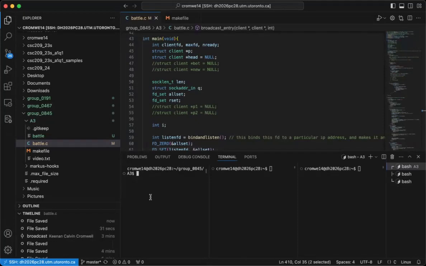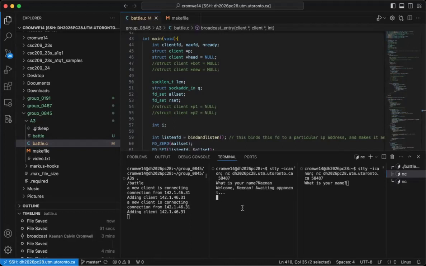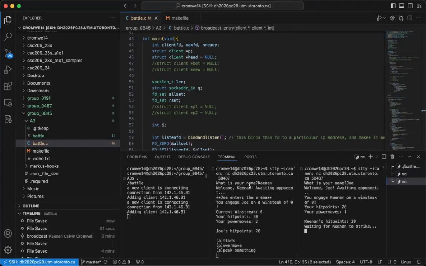Okay, to show our client login, we're going to begin with starting the battle server and connecting two people on the server. So connecting one, it says, what is your name? And connecting the second one, it asks, what is your name? No blocking is occurring. On the first one, I'll type in a name. It connects and it says you're awaiting your opponent. And then on the next one, I will type in another name. And as you can see, on the first client, we got a message saying that Joe has entered the arena.